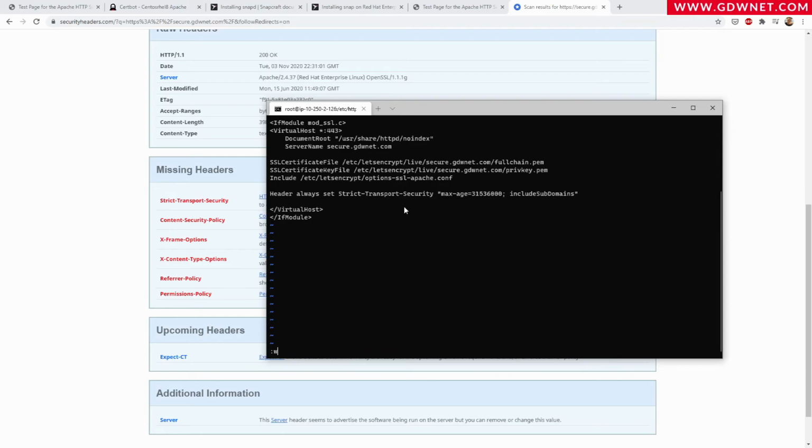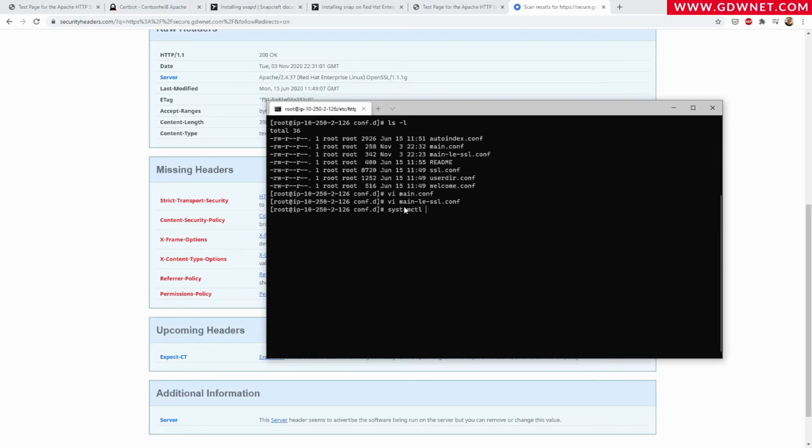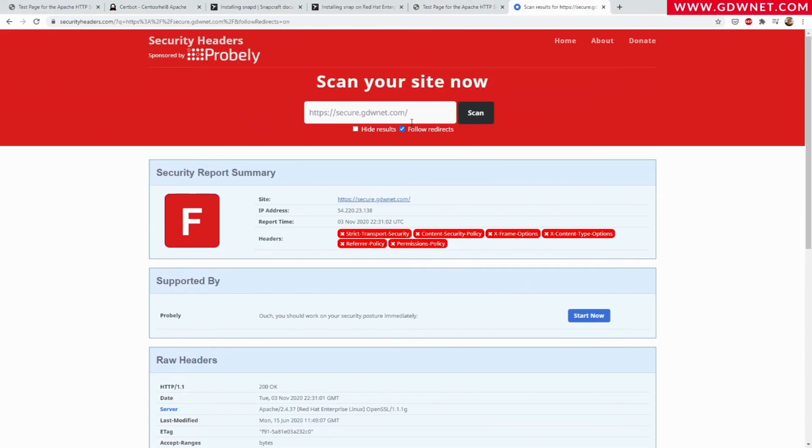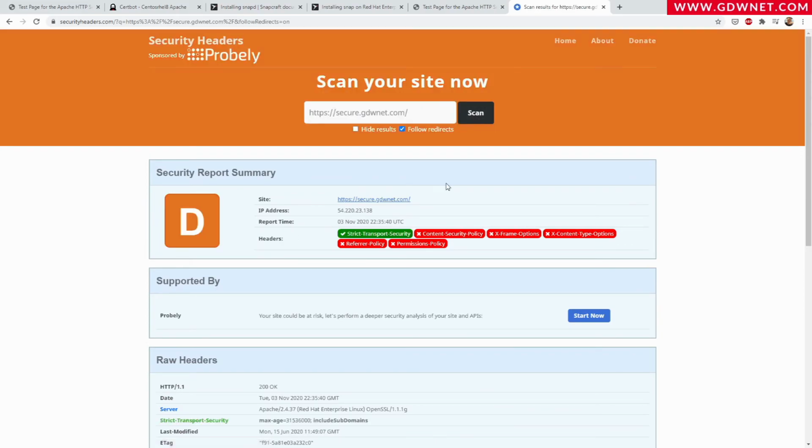So that should set the header. Let's save that. This will require a restart of Apache. I've made a change, it needs a restart. So we do that, it's come up with no errors. So if I go back to my website, hit F5, nothing really happens, it's still secure, I'm not seeing any changes. But if I go back to this security headers site, rescan, suddenly I've gone from an F to a D. Now a D is still not brilliant, but it's a hell of a lot better than an F, and I get a nice green tick for strict transport security.